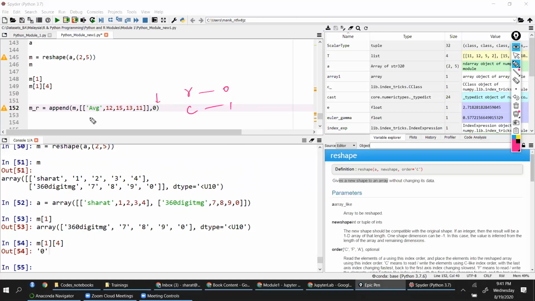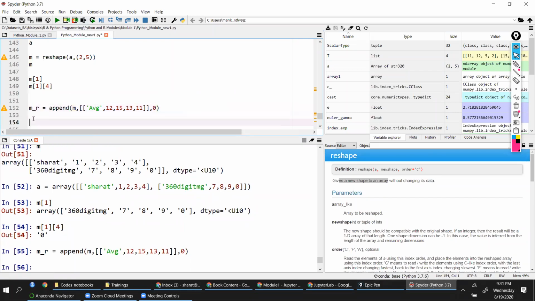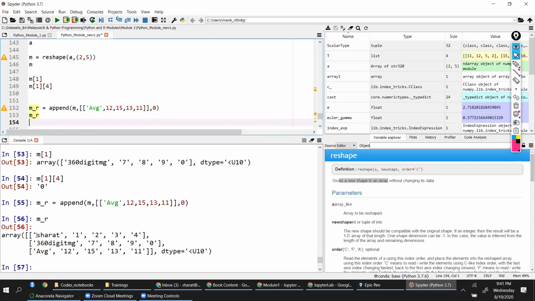So axis 0 means rows. So you're going to add this content as a new row. You have the first row, which is at index 0, the second row, which is at index 1. When you say axis equals 0, you get this added here as a third row. Okay, let me add this. So now if you see M_R, it's appended with the new row.